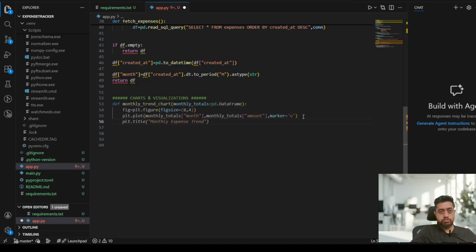Marker as 0. Okay, now you need to have the title for this graph. We can put it as monthly expense trend. And next the x label, let me put it as month. Y label, let me put it as total amount, which is a very important thing.